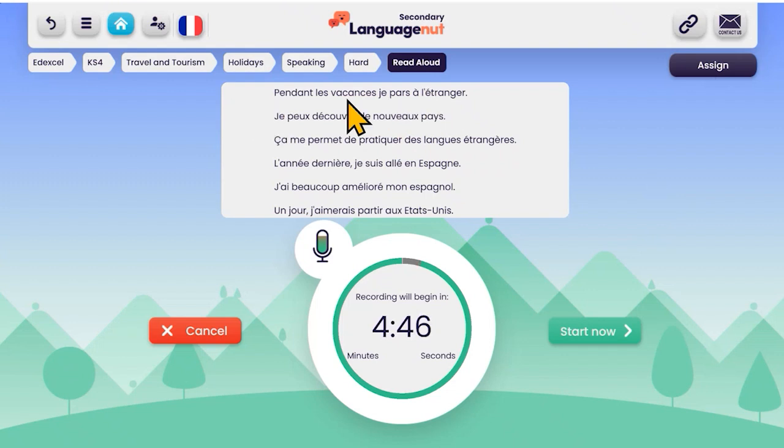As you can see, students will see the different sentences that they need to read aloud in front of them here. They'll be given 5 minutes to prepare and to practice, and then they'll hit start now, and then record themselves saying this out loud. Of course, this is something you could do in class as well, getting students to take turns or work in pairs to work on that pronunciation.